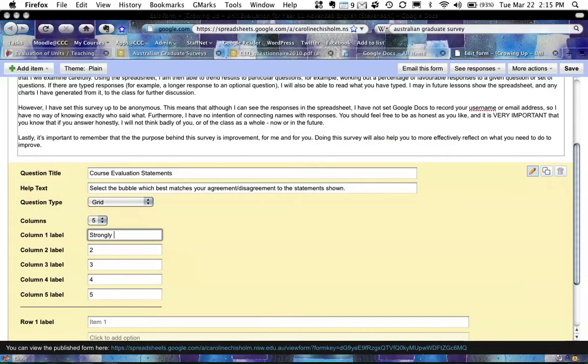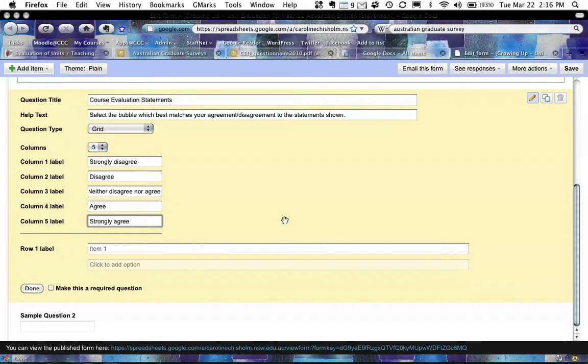So we've got strongly disagree. Okay, and then we've just got disagree, neither disagree nor agree, and then agree, and then strongly agree. Okay, so it's looking good so far. So we've got our columns, and basically now we just need to click in our rows. And this is quite easy when you're working with fairly straightforward statements, as I do in the CEQ. I'm going to show you how to do it. I'll just do five of these, and you can follow me as you go.